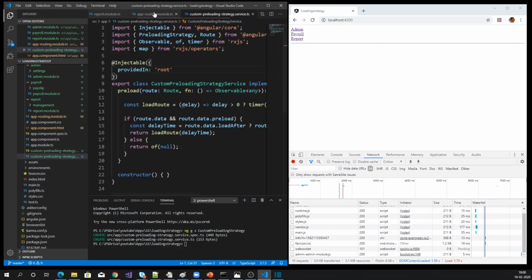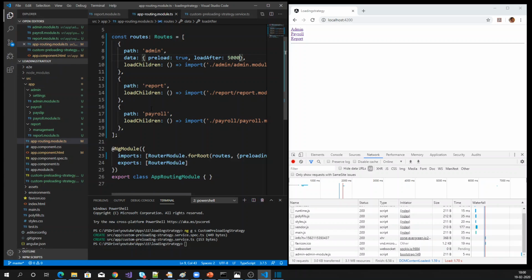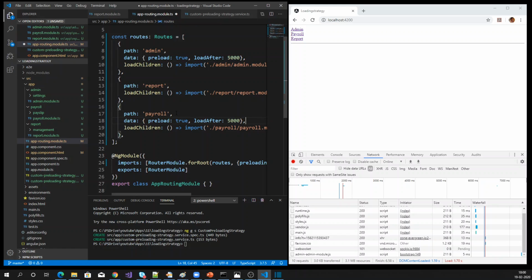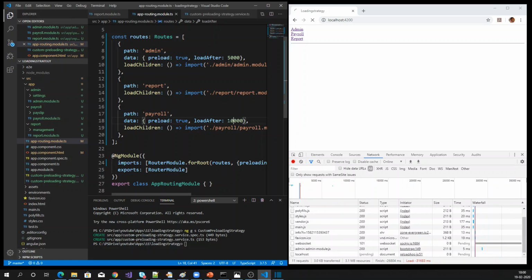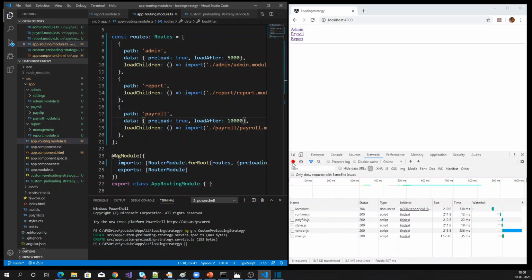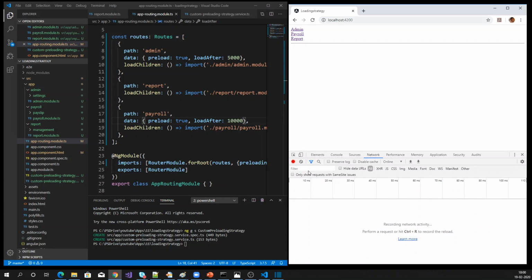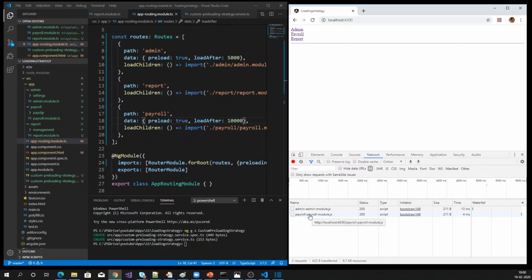For example, if I want to define the preloading for another module, for example the payroll module, after 10 seconds, I'm going to give it 10 seconds to load this module. I'm saving this and clearing. See, after 5 seconds the admin module is loaded. After 10 seconds, the payroll module is loaded. This is a way we can preload the respective modules which are required. You can specify it with the delay also.